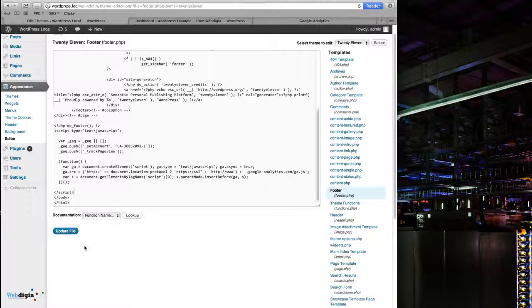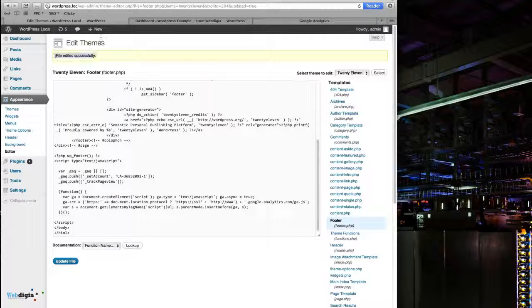We're done. Go ahead and click the update file. It'll tell you that it was done by giving you this notification here. You are done. Let's go make sure that our WordPress installation actually has it.